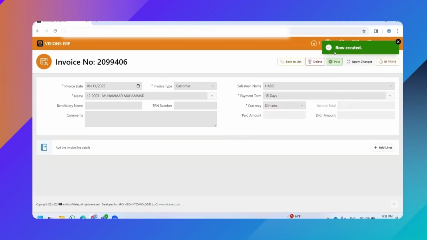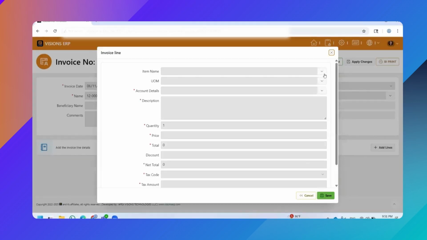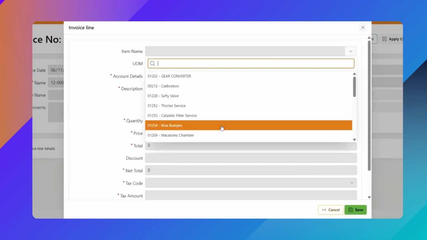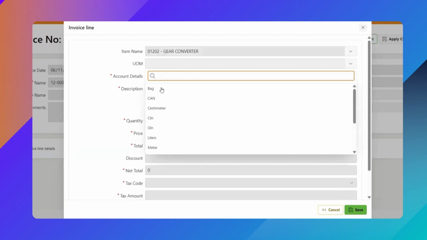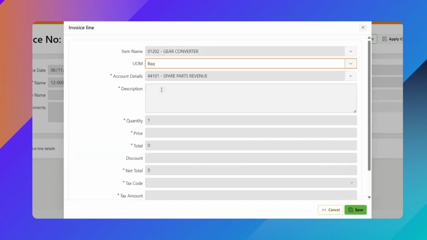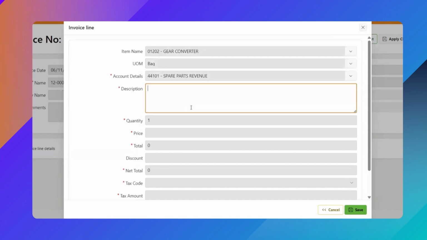Now your invoice shell is created. Scroll down and you'll see a button called Add Line. Click it. A new invoice line interface will appear. From here, select the item. Let's say we choose gear converter, then select the unit, for example, bag. Now enter a brief description or comment.